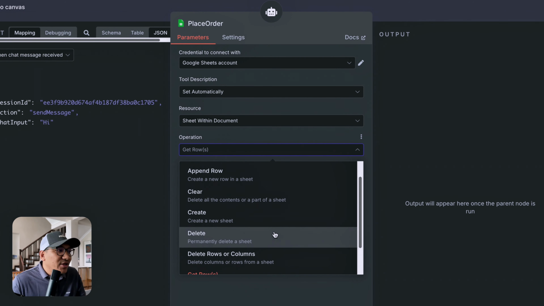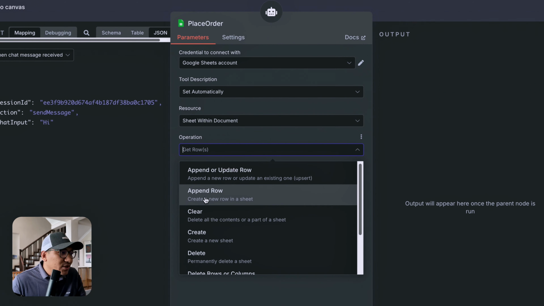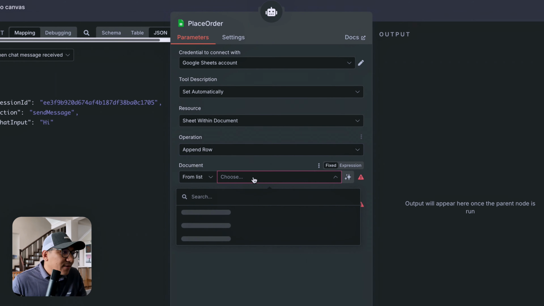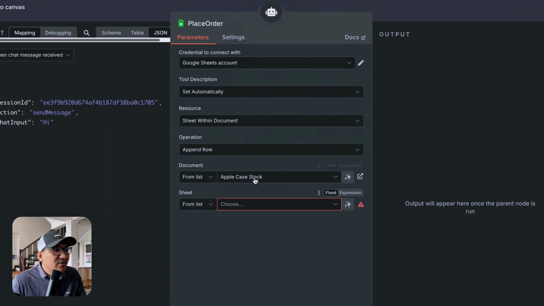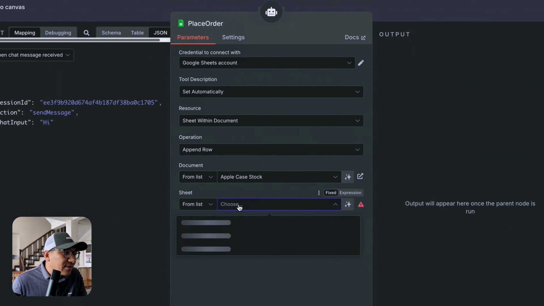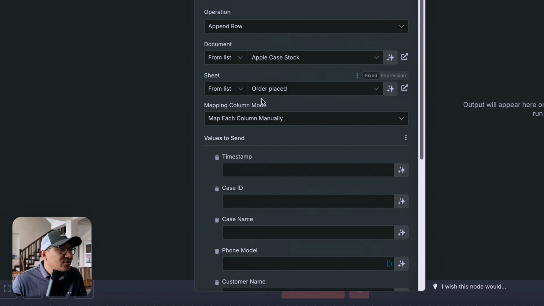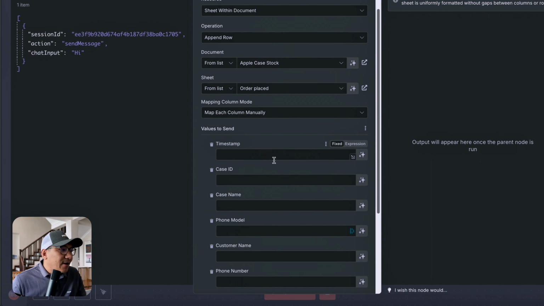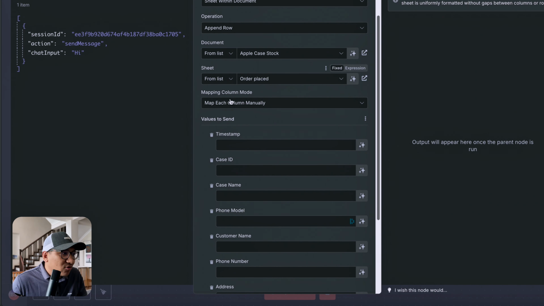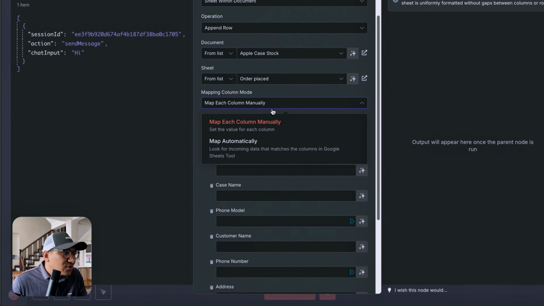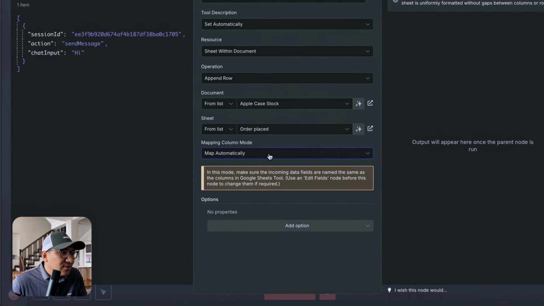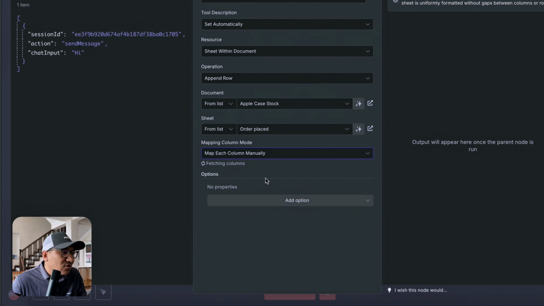Operation: since for placing an order we need to create or add rows, so we're gonna say append rows. This is going to create a new row in a sheet. So we're gonna utilize the same Google Sheet document, and for order placing we're gonna use the order placing tab. So if you see over here, there is order placed, new sheet. So that's what we are going to use. Now if you see, when you click on order placed, it provides you a new option, mapping column mode. So you can do map automatically, but for this case we're going to use map each column manually.